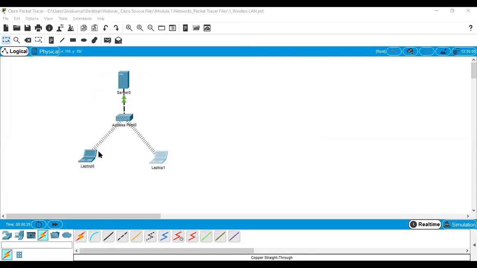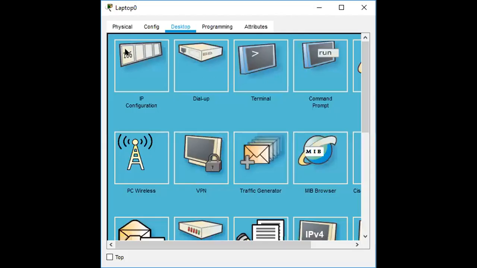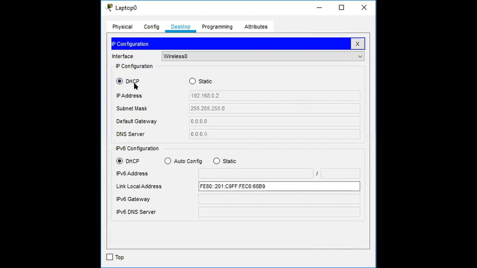Okay, now I want to check the IP address. How do we see the IP address here? In IP configuration, for a wireless device there is no need to give an IP address. Go to the desktop here and check the IP configuration. Here you see the DHCP menu. In this menu, the IP address is automatically assigned, 192.168.0. We are not giving any IP address here.